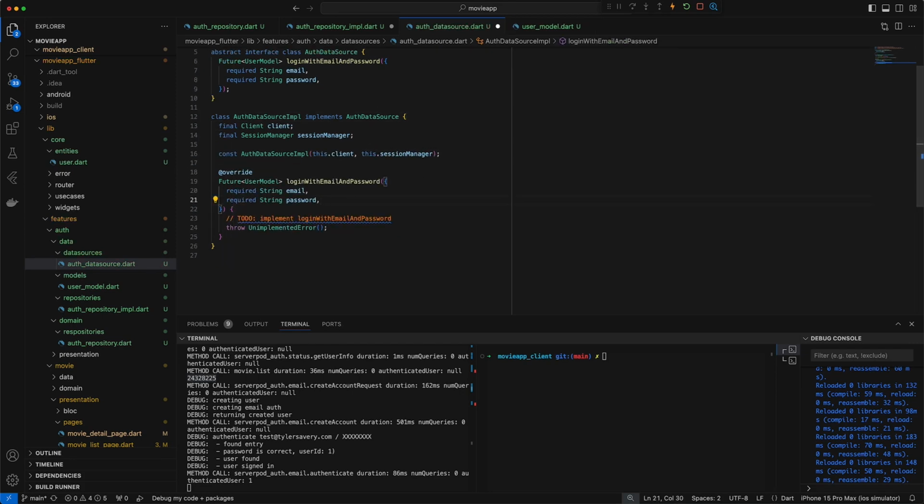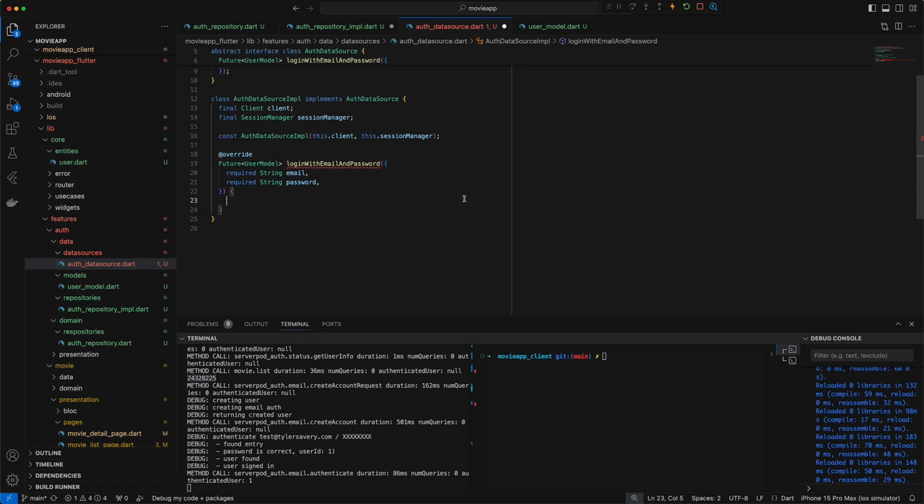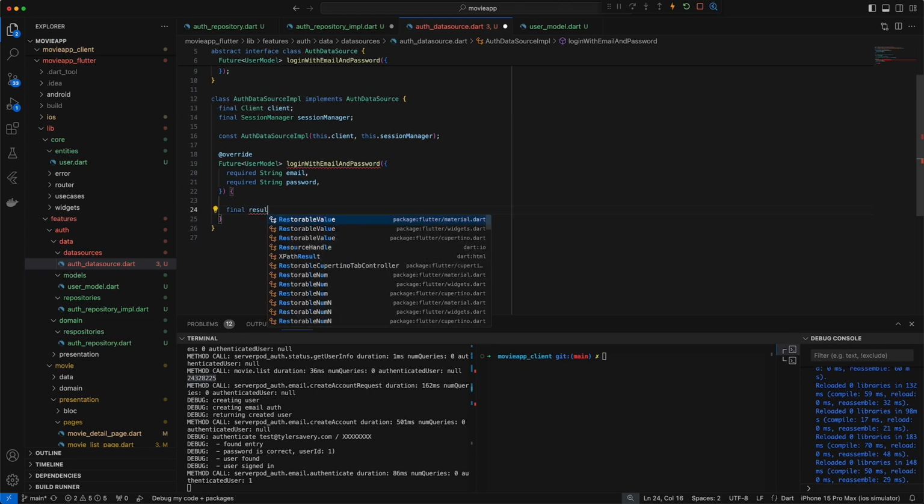Yay. Okay, so now within our login code here, we'll write the implementation of how it's going to work with Serverpod. Sorry, I keep doing that. It's because I've been mentioning Supabase as an alternative example, and it's stuck in my head. Okay, so in here, we're going to do some logic. We are basically going to talk to Serverpod.